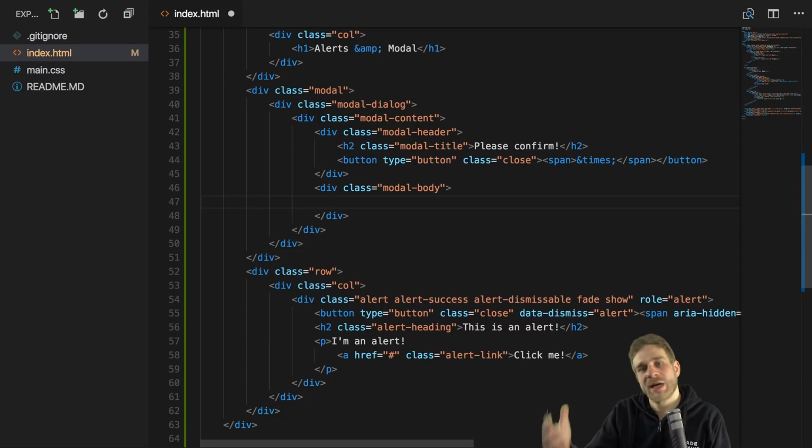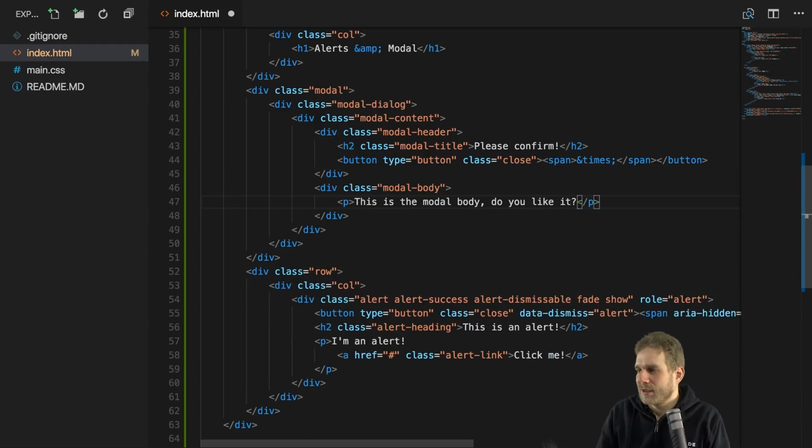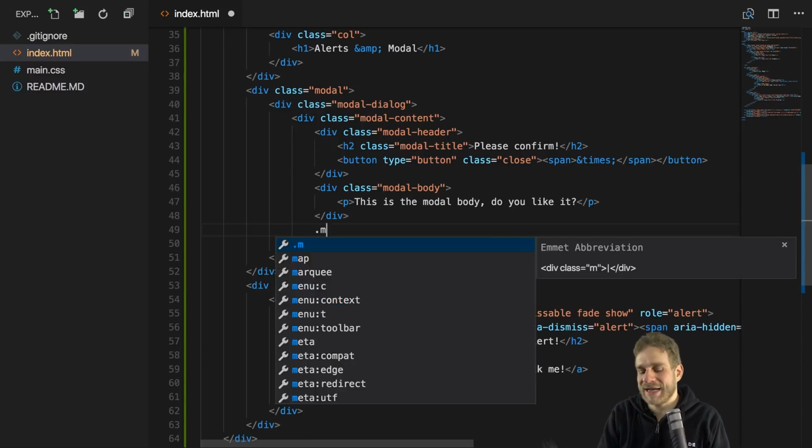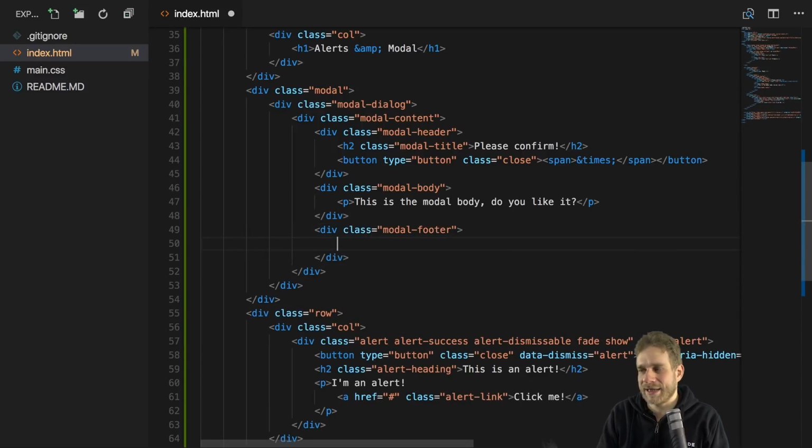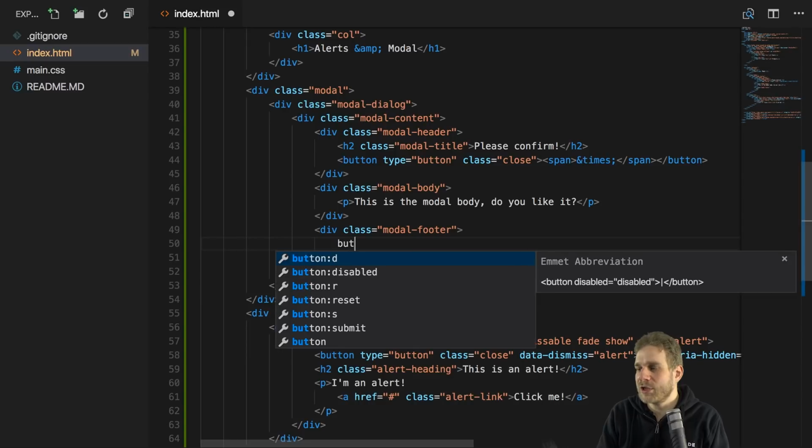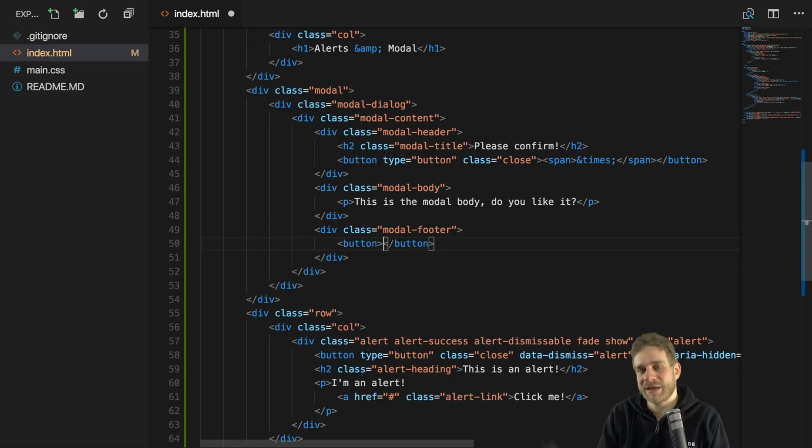And in there, you can use the Bootstrap grid. You can construct a form. You can do whatever you want. Here, I'll simply add a paragraph where I say, this is the modal body. Do you like it? And to allow the user to give us an answer, we can also add a modal footer, which is optional again. Now in that modal footer, we could add more buttons, and these buttons could also be used to send data to the server and close the modal, just close the modal in case of a cancel button, stuff like that.